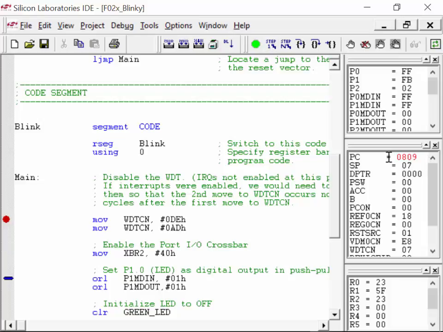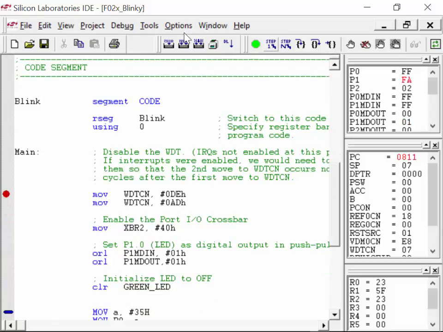Also notice that the program counter changes every time I single step. And then the LED is off. I run this instruction, the LED came on. And also down here on the ports, you saw that changed to FA right there. So I set that there.